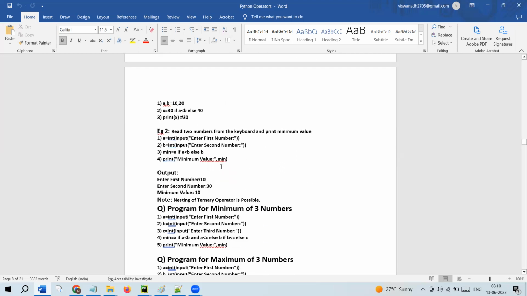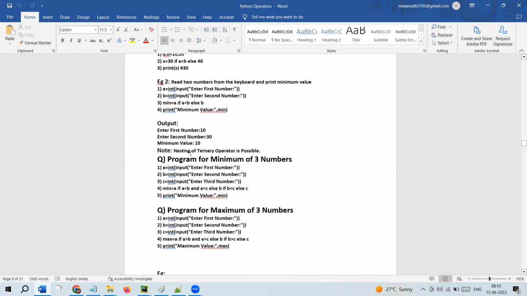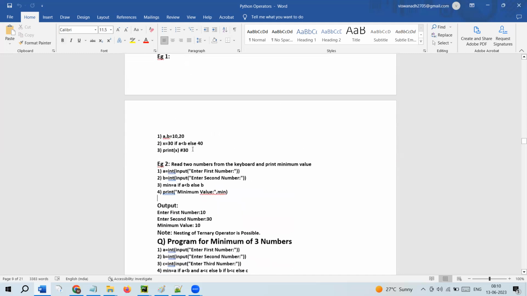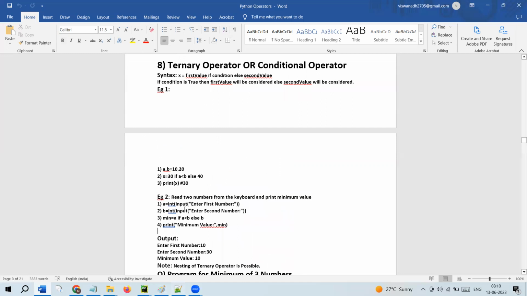So you can observe the same thing in this program. Read two numbers from a keyboard and print the minimum value. I will tell you about these functions, how we are using them, slowly. But as of now, I just execute this program to confirm the ternary operator usage. In line number 1, what is the input function, that we will come to slowly.